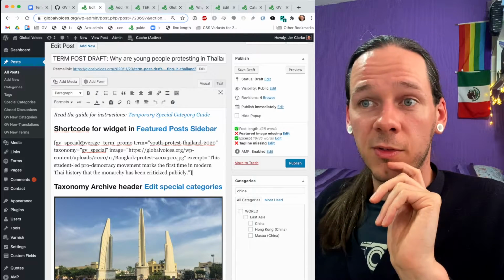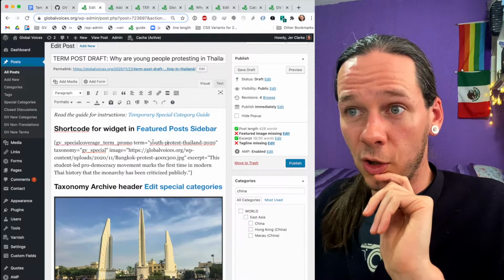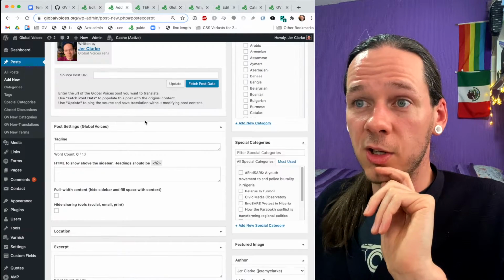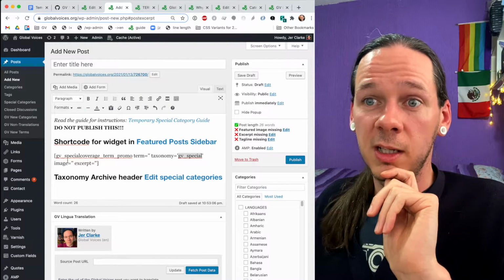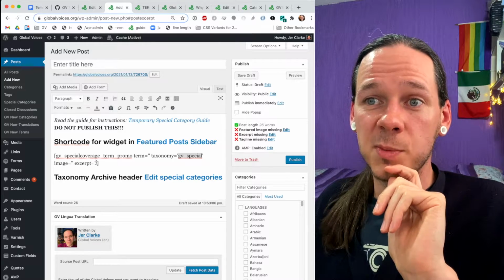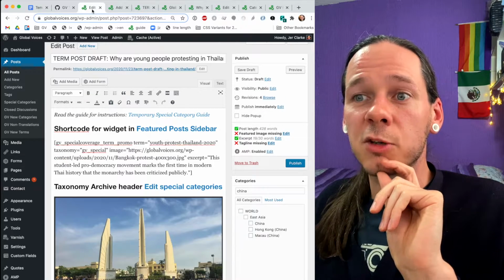You have the term, which you've added here. You've added the term, which is the slug. This taxonomy is probably GV special. The image is that 400 pixels. The excerpt is the excerpt. Now you can take this and what do you do with this?